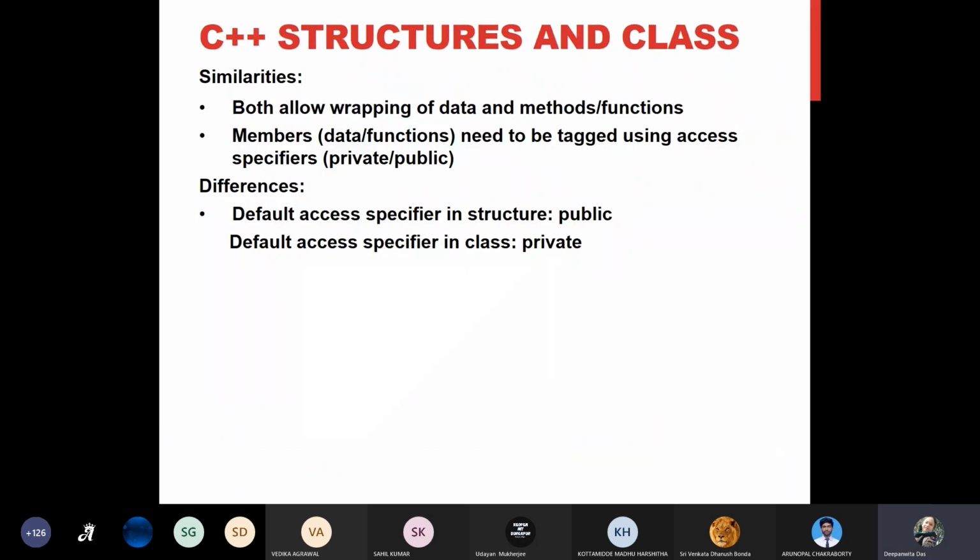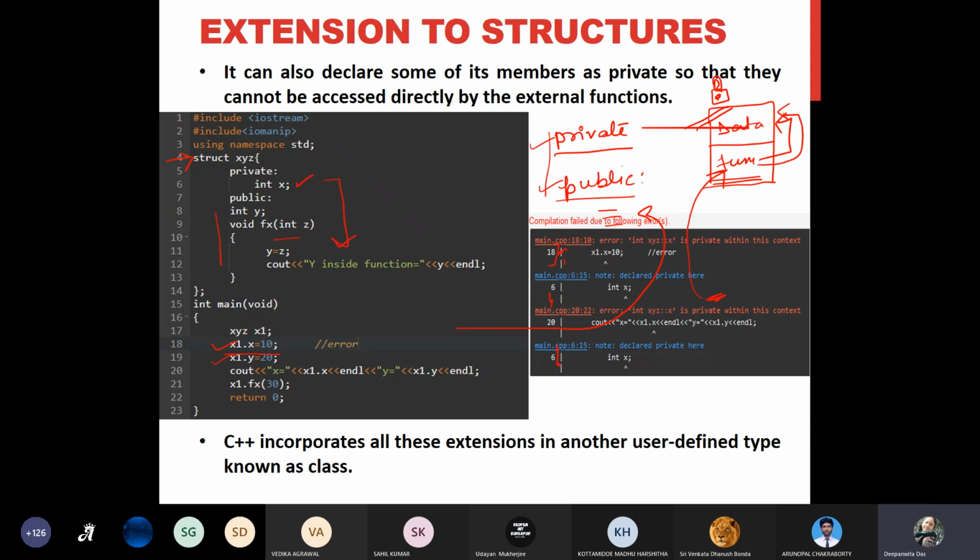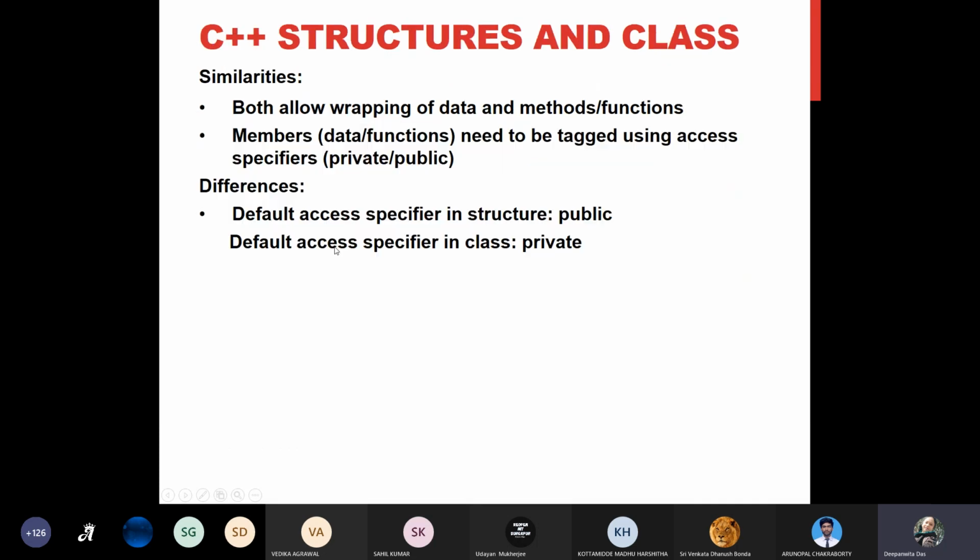The similarities are that both C++ classes and structures allow wrapping of data and methods or functions, and members need to be tagged using the access specifiers, private and public. You can have private and public in both classes and structures. But the very basic difference is that the default access specifier in a structure is public, and the default access specifier in a class is private.